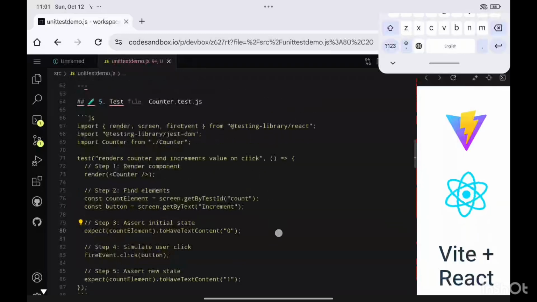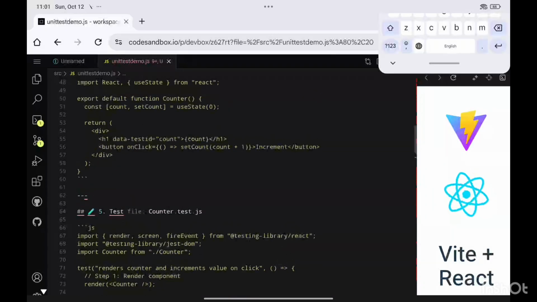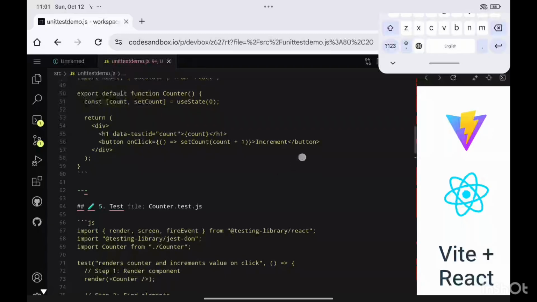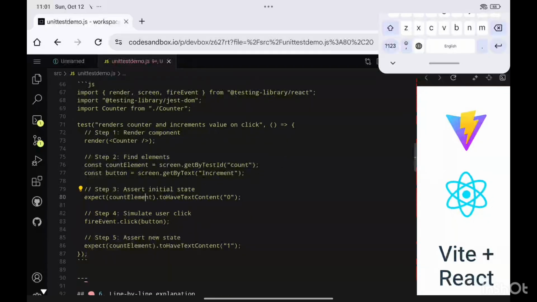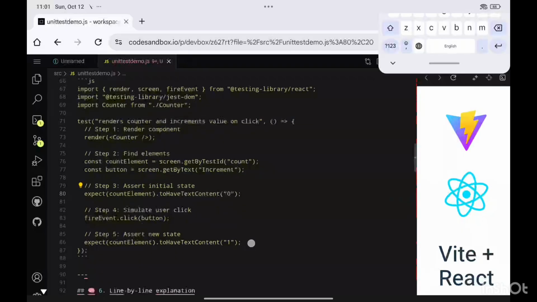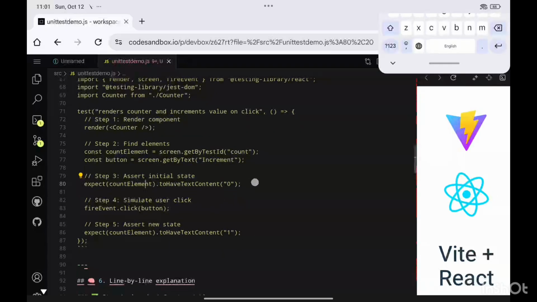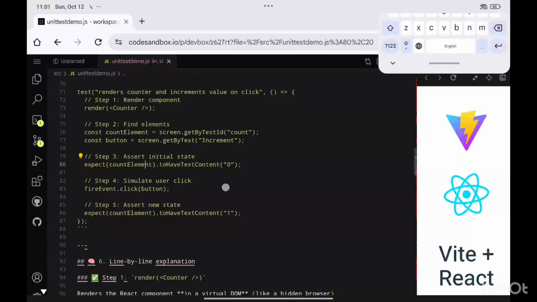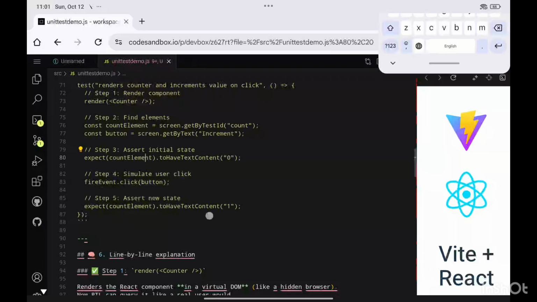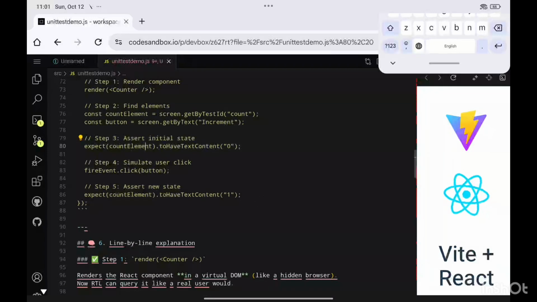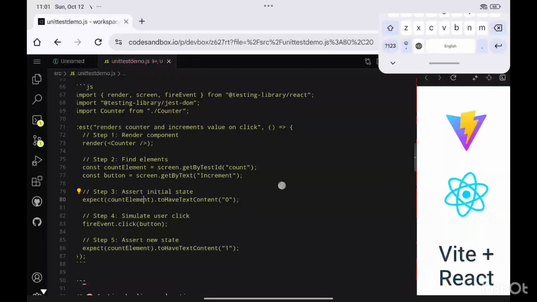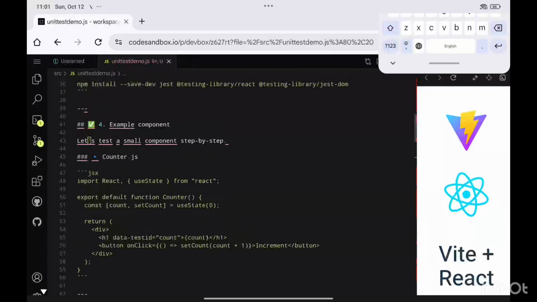And what happens if you click on this button? The counter plus 1, 0 plus 1, it becomes 1, right? So this is what we are testing here. It should become 1. Expect counter element to have text content 1. So initially it is having 0, but now because we have simulated this click on this button, it should be 1. So this is how our test will be successful, and this is how we write a test for this.